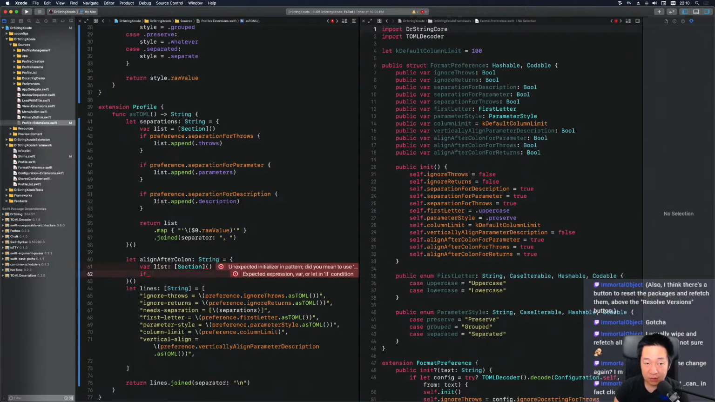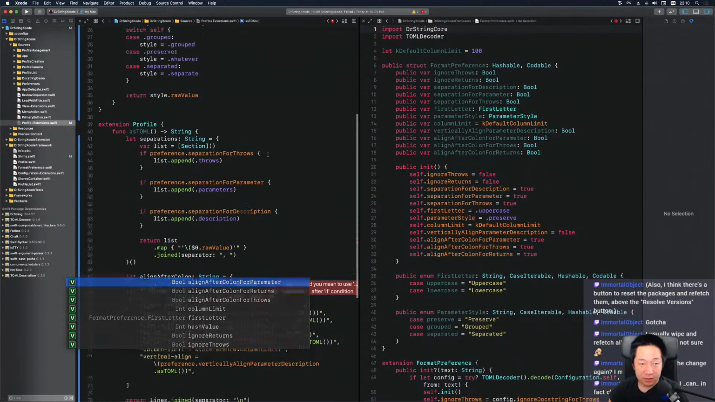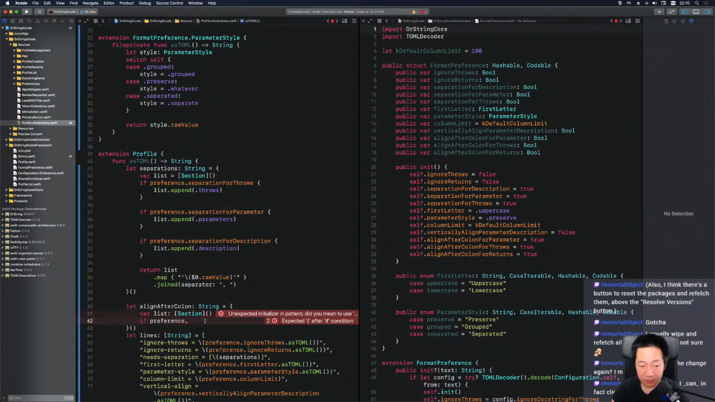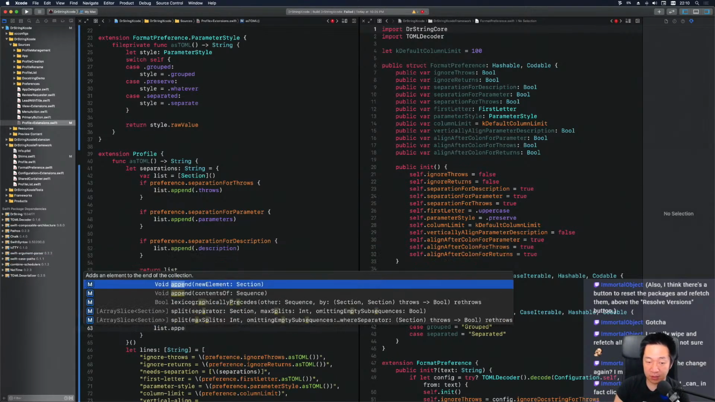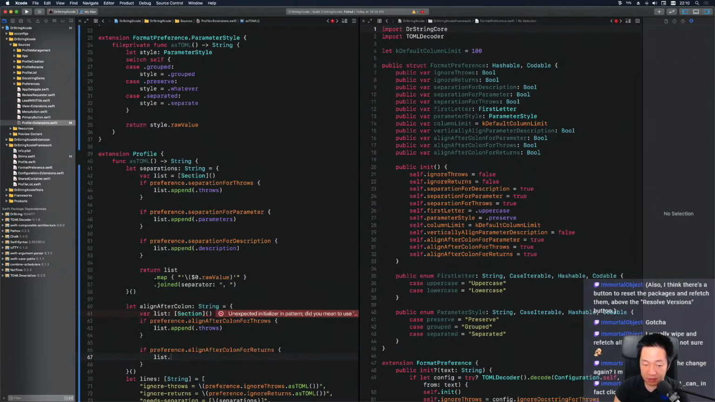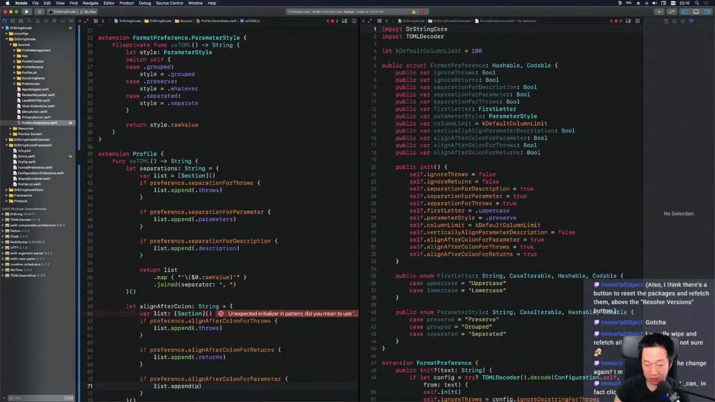For example, preference dot, why did I do this? It's not this. It's fine, whatever. Preference dot align after colon for throws. Great. List dot append throws. Preference line after for returns. I'm gonna alphabetize these. Returns. If preference line after parameter, list append parameter.